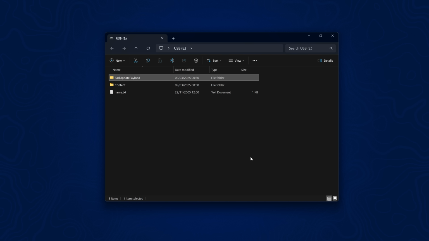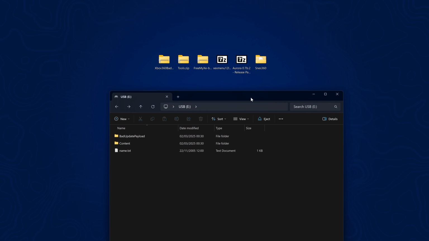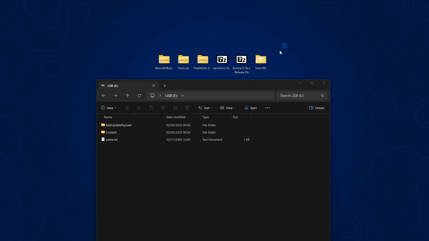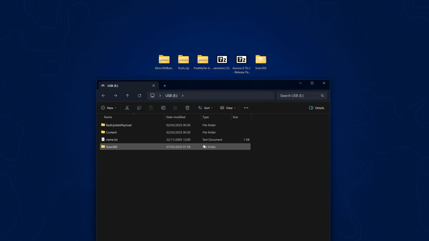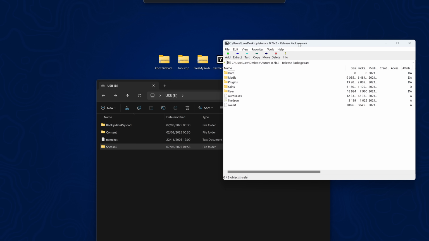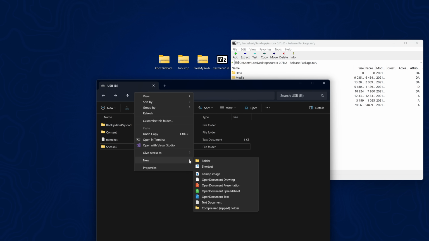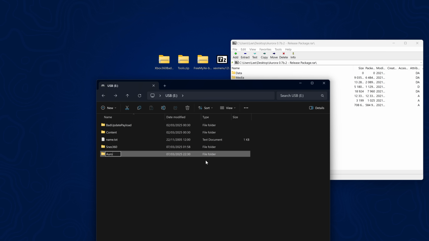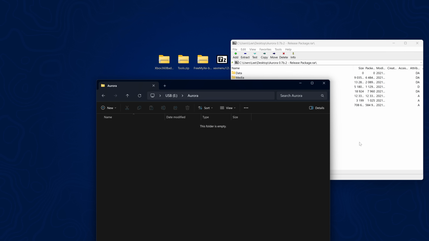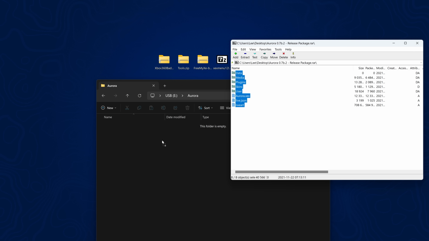Now this XEX is already pre-patched to work with the exploit. Your Homebrew apps most likely won't be. So let's get those installed. So SNES 360, I'm going to copy that to the root of the USB. And then any other Homebrew applications that you want to run. So Aurora, we'll create a new folder on the USB called Aurora. And we'll also extract all the files into this folder.